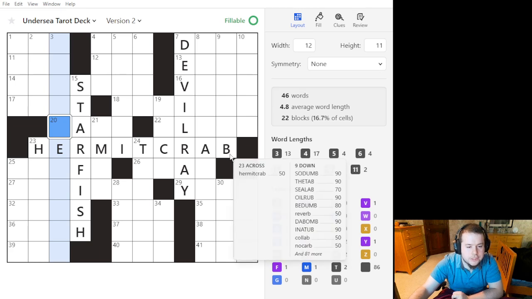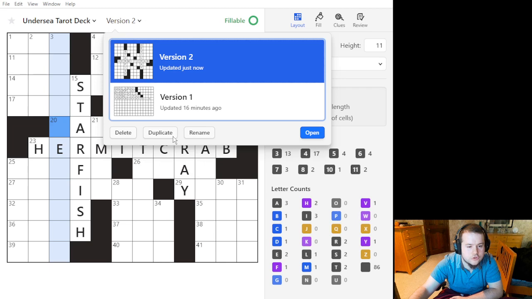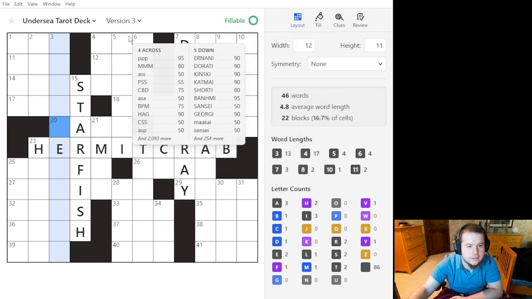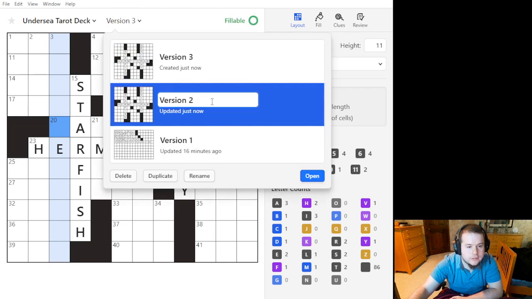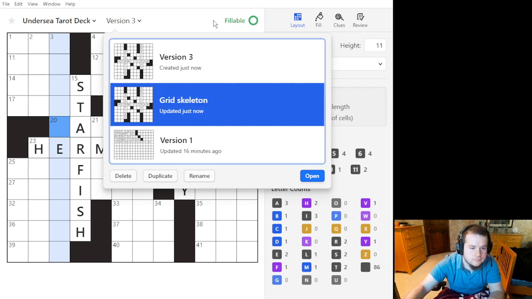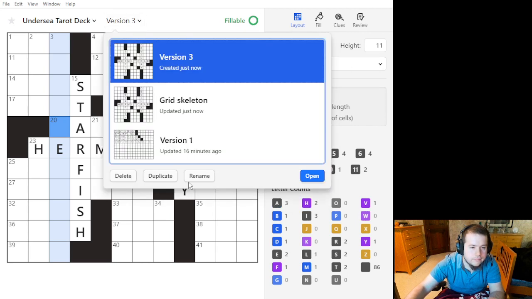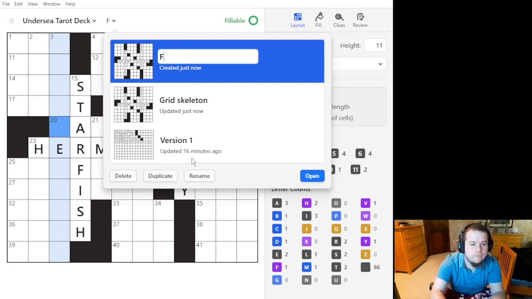One thing I like to do at this stage of the filling process, two things. One is let's make another version because we like this. So we're going to lock this in. We're going to call this grid skeleton. And then we'll call this filling.